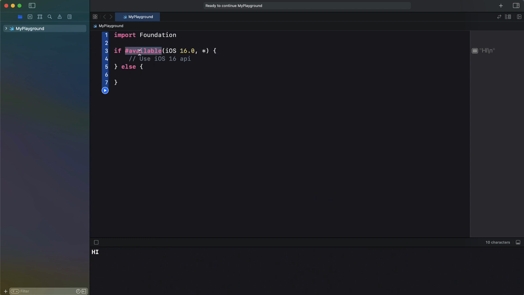So, #available, this is a compile time check that allows you to conditionally execute code based on the OS version of the device running your app. This is very useful for writing code that takes advantage of new APIs or features that were introduced in a specific version of iOS or macOS.